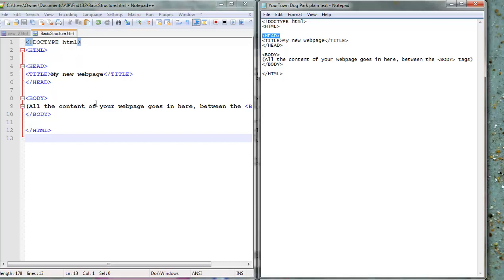Now, what you will not notice is duplicates of the elements. In this main structure, you're not going to have two HTML tags, two head tags, or two body elements. So you're going to get the structure set up first, and then you can add information afterwards. Notice the HTML tag tells the browser that this page is HTML.